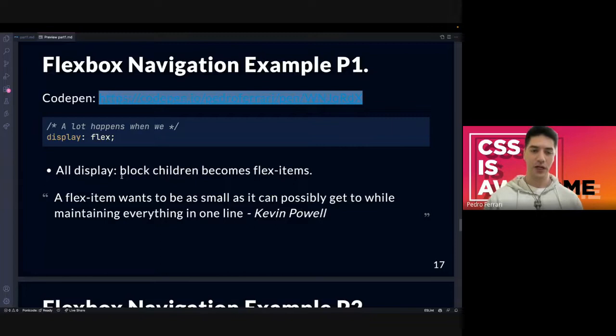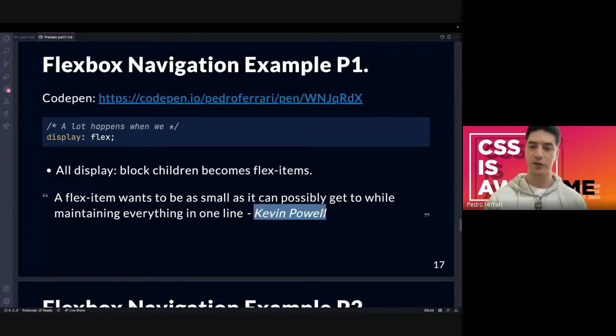That is defined. And this is a quote from a guy known as the CSS King on YouTube. If you search for CSS King, you'll find him. Flex item wants to be as small as it can possibly get while maintaining everything in one line. If you keep this in your mind while working with CSS, it's going to get much easier. You're going to see that we go through this multiple times, and it's going to make sense, right?